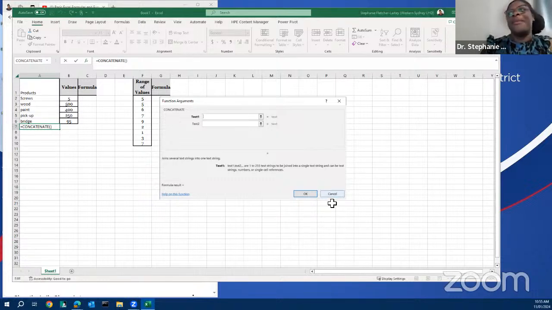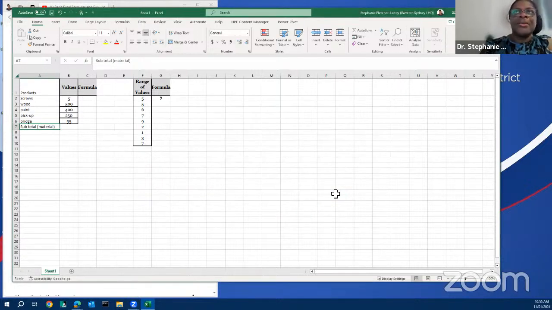Anyway, this one, let me not even go into it. So that is good. Anyway, I can concatenate it, and it will just join up all the words instead of showing the space. It will just be one big word, subtotal material in one. Anyway, let's not focus on that. I want to add up all of this here and give a subtotal for the material.